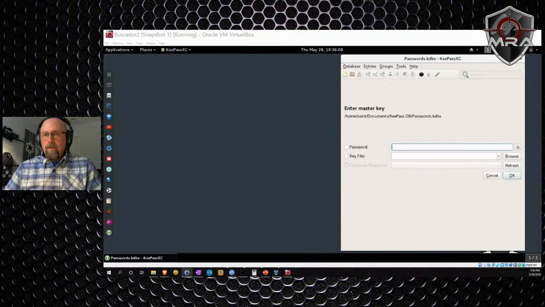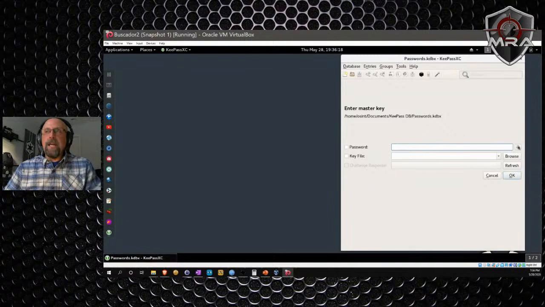And I got to copy and paste the password for the database from down here in a different KeePass database, so bear with me. First, it's going to ask for a password, and you can see the password. You can click view and you can see it. You can do whatever you want to do. But it also asks for a key file.